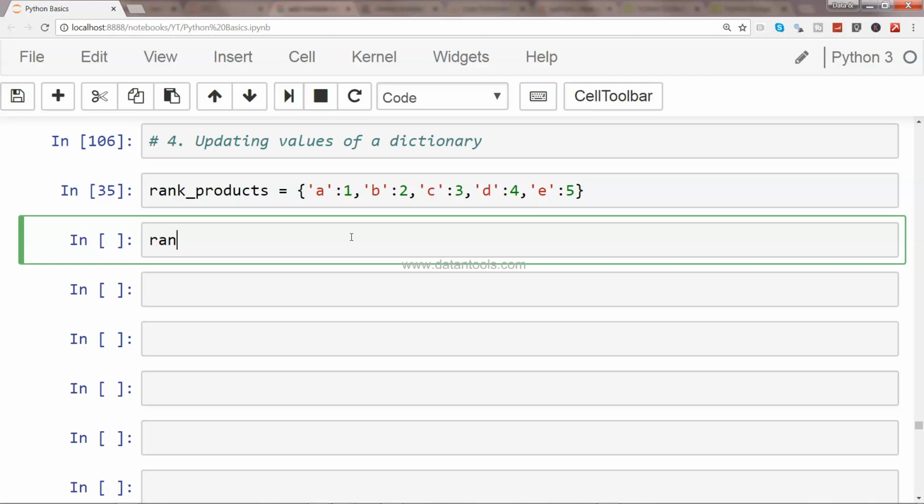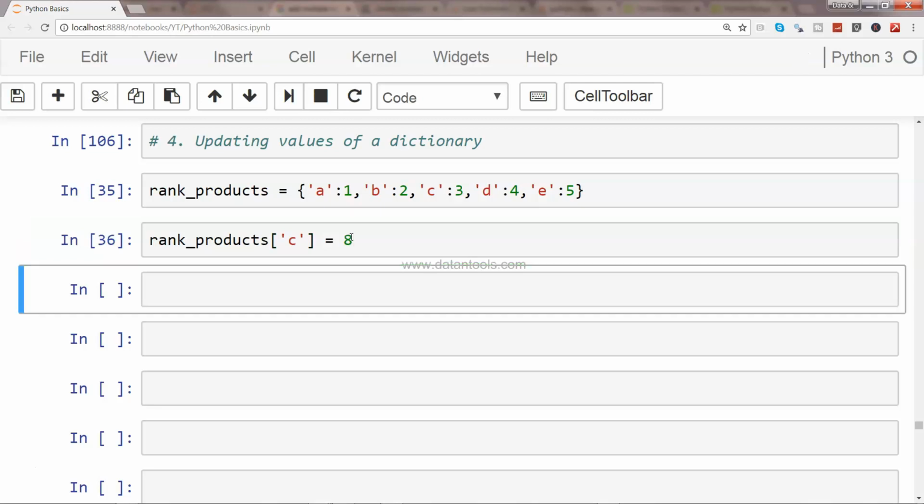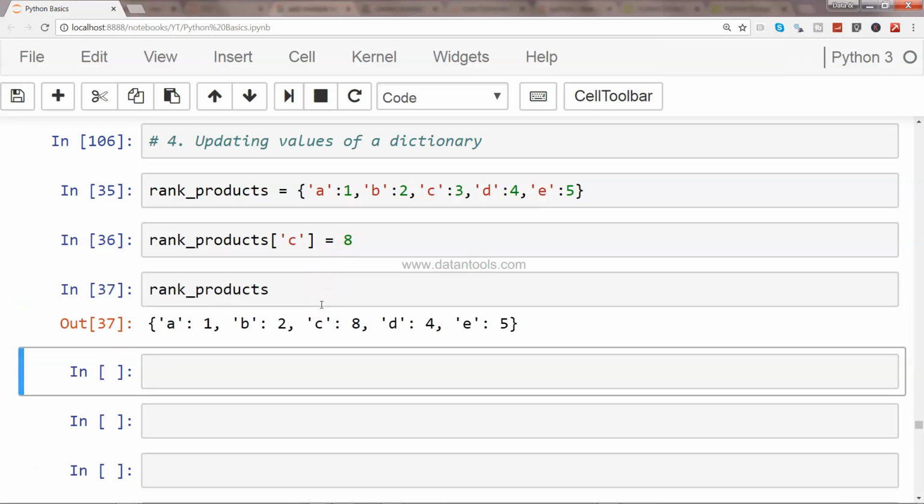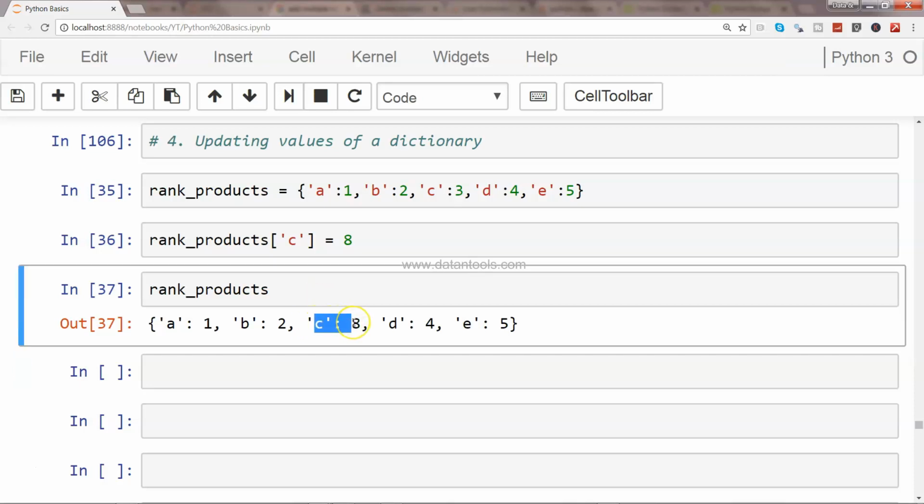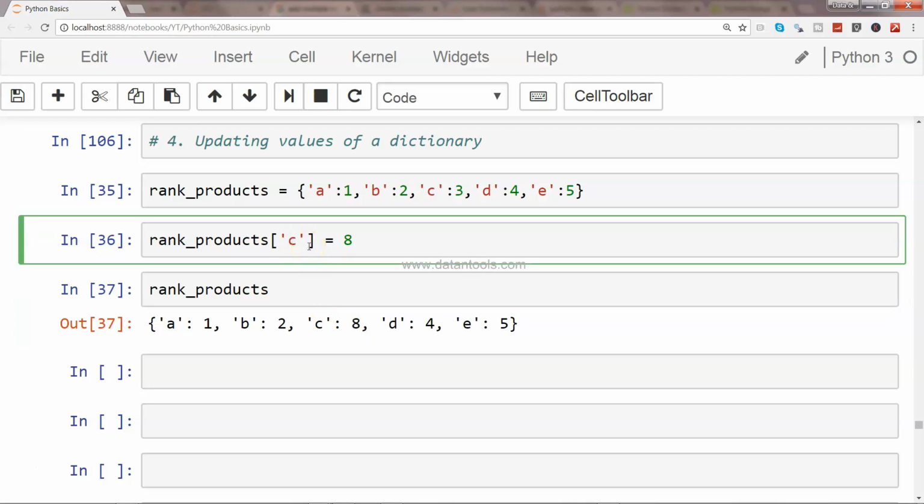So first of all, one of the very first options that we have is by specifying, let's say for product C, our ranking has changed to, let's say, 8, right? So let's go ahead and execute that. Rank underscore products. Alright, so now the rank, as you can see, for product C is changed to 8. Similarly, if you have a need, you can change the rank for any other product.